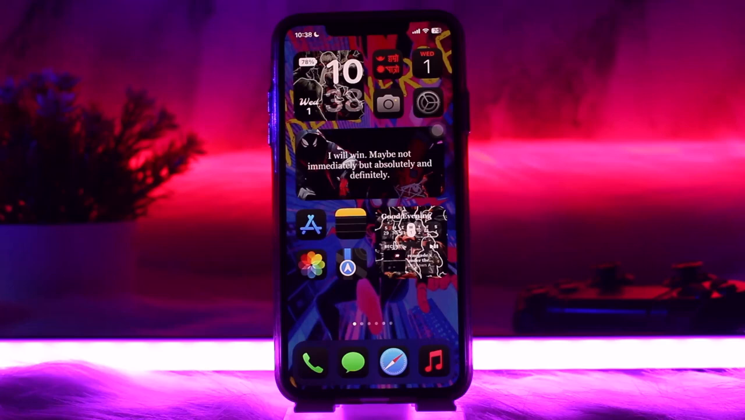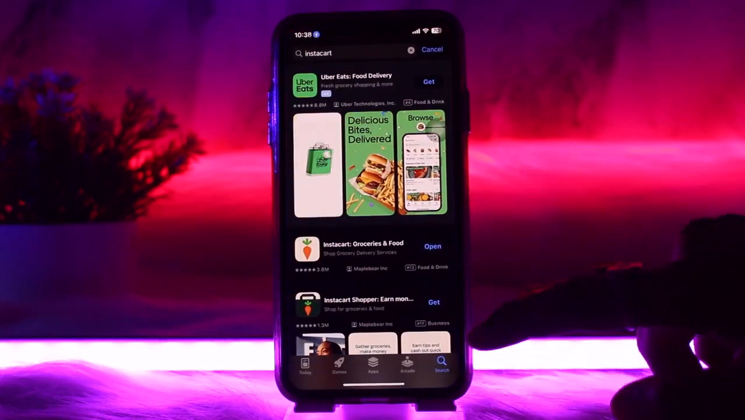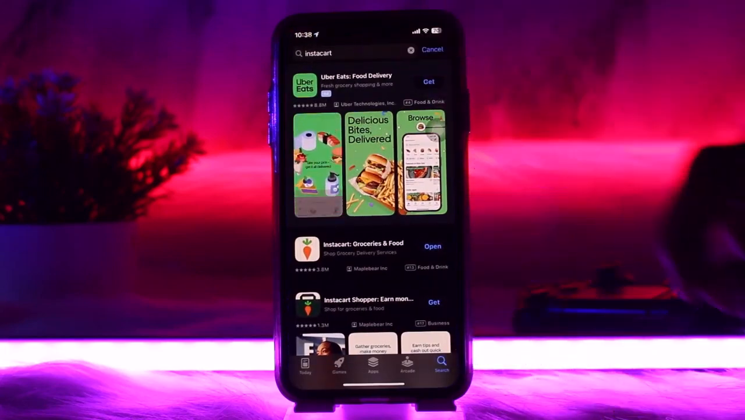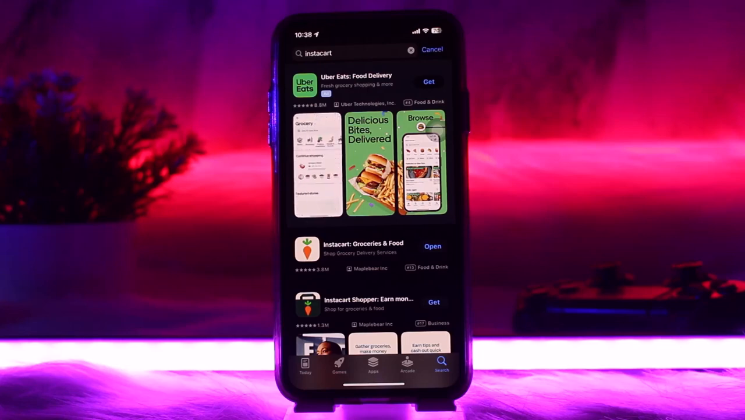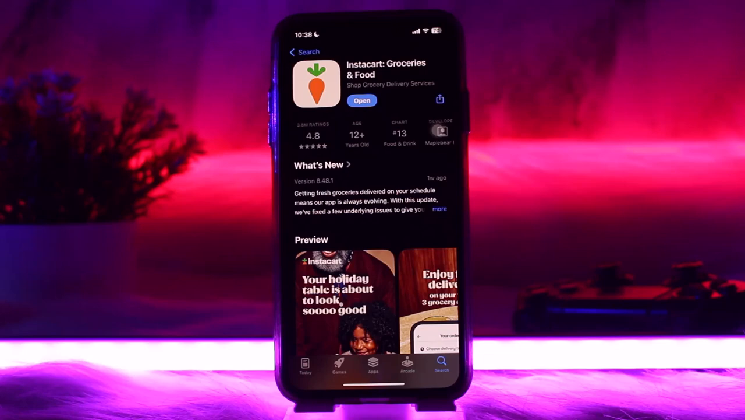So the first thing that you can do is head over and open up your app store and then tap on the search icon on the bottom right corner of the screen and then tap on the search bar. Type in Instacart and then once the app loads, tap on the app. And now here check to see if the app needs an update or not. Sometimes the older version also might be causing the issues that you are facing, so just simply updating the app to the latest version will fix your issue.